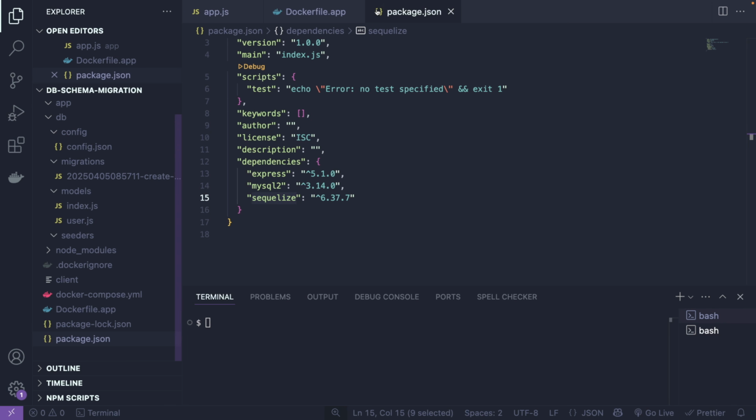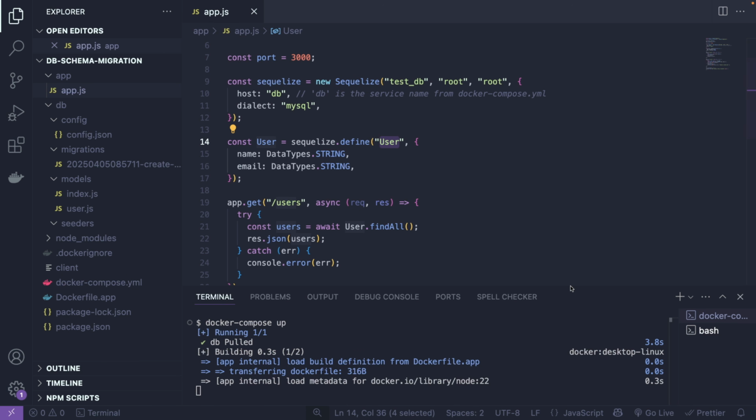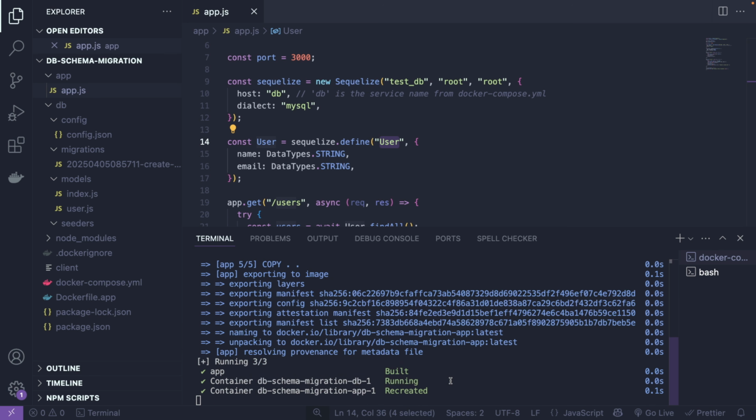Now, let me try to start our services. I'm going to try to use Docker Compose. So I already built the image, so I don't need to do Docker Compose build anymore. I'm simply going to say Docker Compose up, and it has to start my database first of all, and later start the Node.js app. Okay, did I say build? No, I said up.